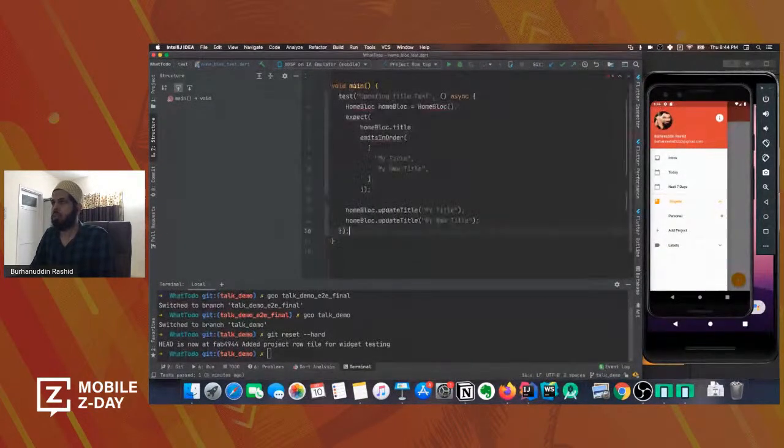So this is how we write the test for home block, and then we are expecting this homeBlock.stream to emit my title and my new title in that order. And then how is this going to trigger? By calling this homeBlock update title and homeBlock this method again.